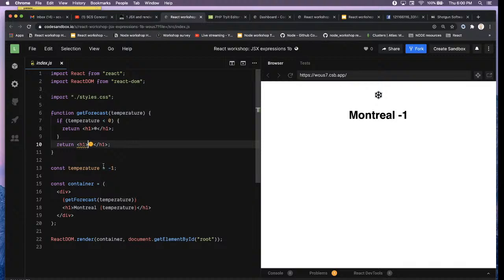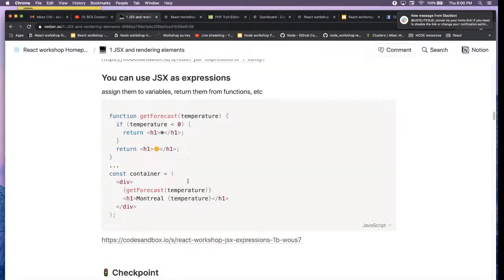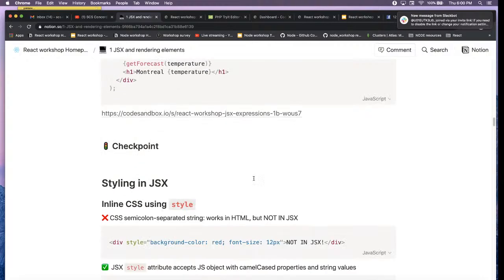So in this case, because it's hardcoded -1, we get this one, the snowflake. The whole thing that I want to show here is that you can return JSX from a function too. So you can think about it as an expression, a value. You can do all sorts of manipulation with it.